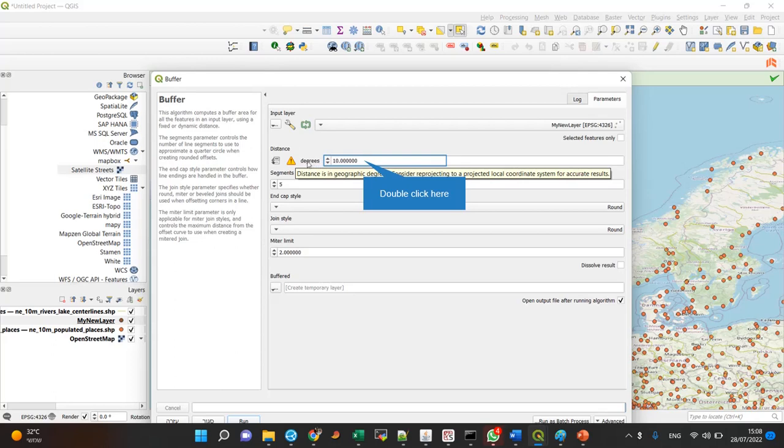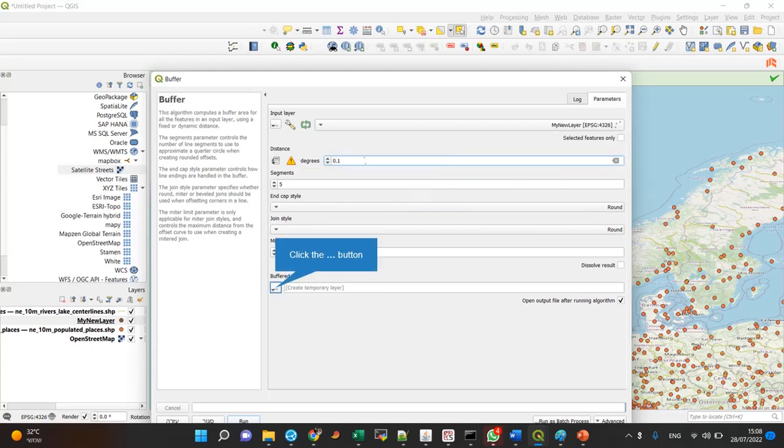Now the layer is WGS84, the CRS is in degrees, so the units are degrees. Let's say I want the distance to be 0.1 degrees. If it was a metric CRS, it would be meters.